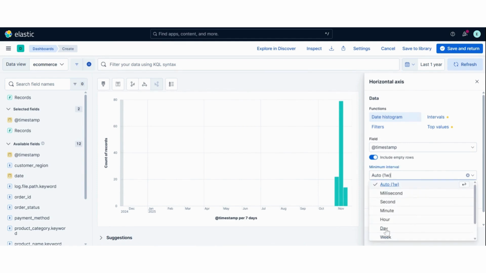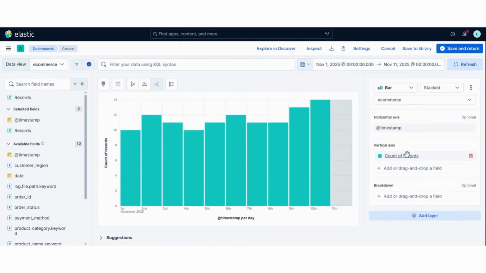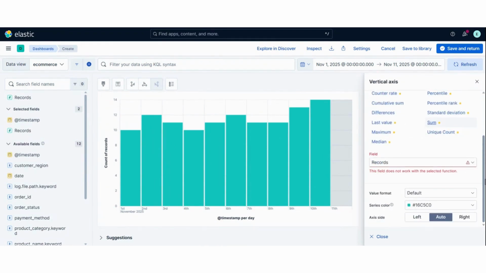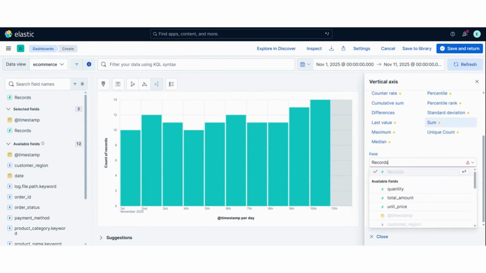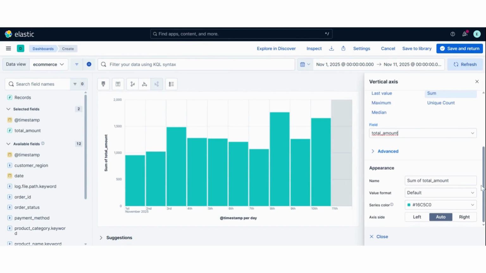Then here, by default, it said count a record. But what interests us? It's actually the total amount, the total. Right? We'll take it, drag it, drop it here. Good, and you'll select sum. Good. So here you can see the trend. We see the revenue trend for each day. So I click save and return.